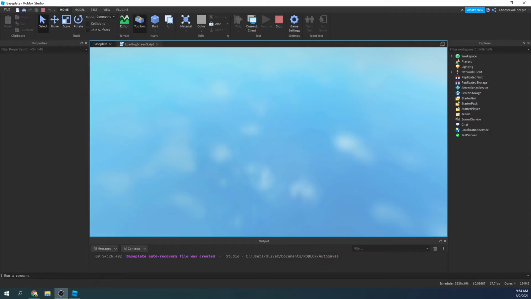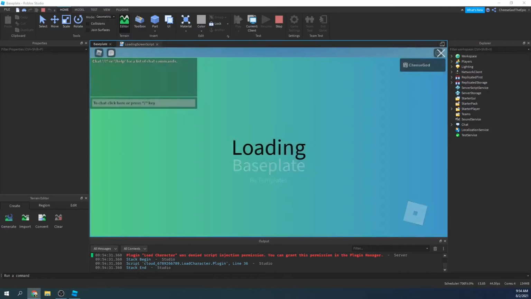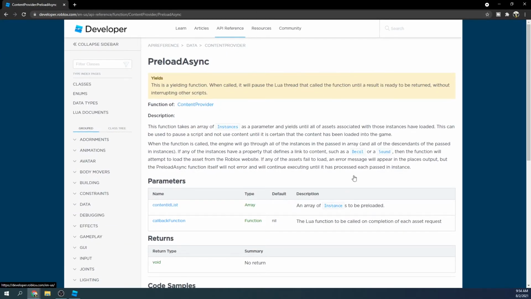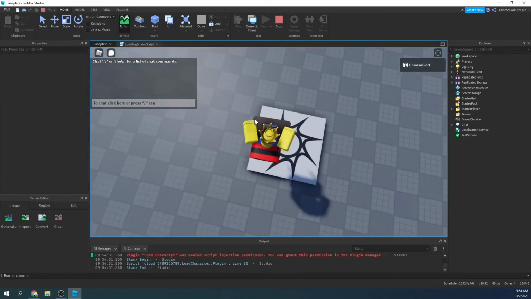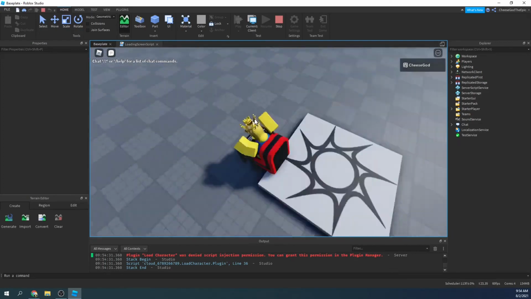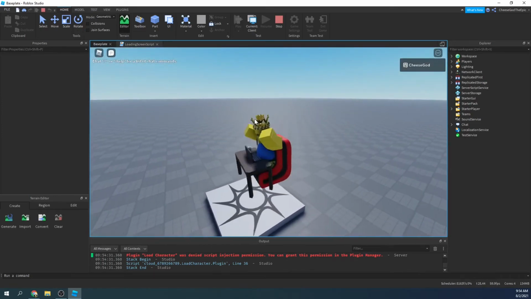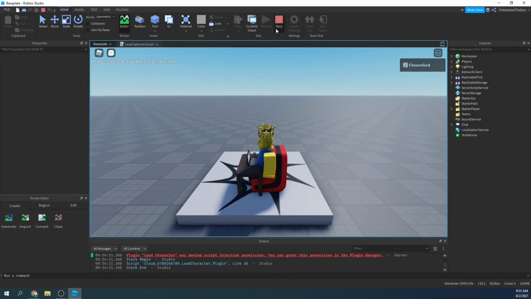That's pretty much all you need to do to make a loading screen. Now, I believe ContentProvider is a service, and you can use PreloadAsync and make a table of all the textures in your game, and then just wait for them all to load in. And I say textures, but it's textures, meshes, anything from Roblox servers or from the internet, and not just in your game. So there's that as well if you want to do something like that.